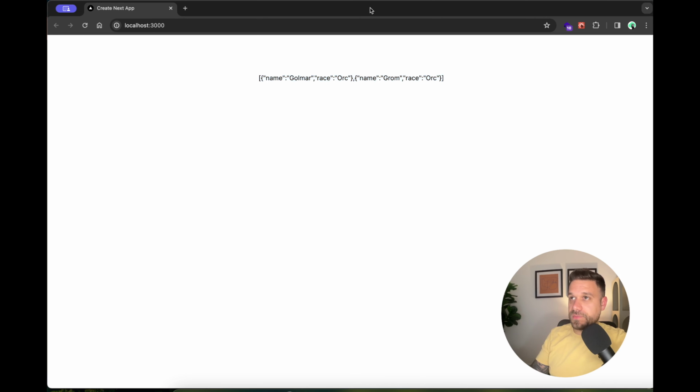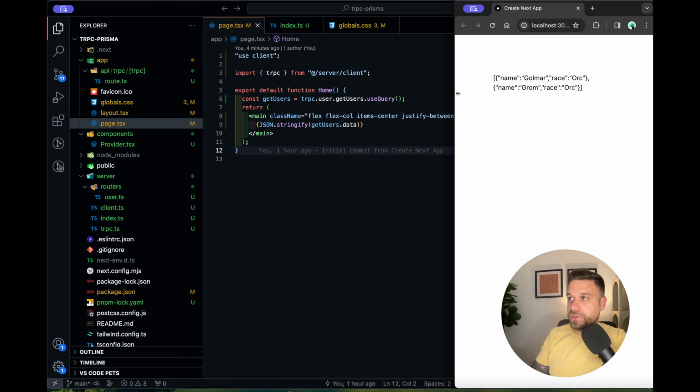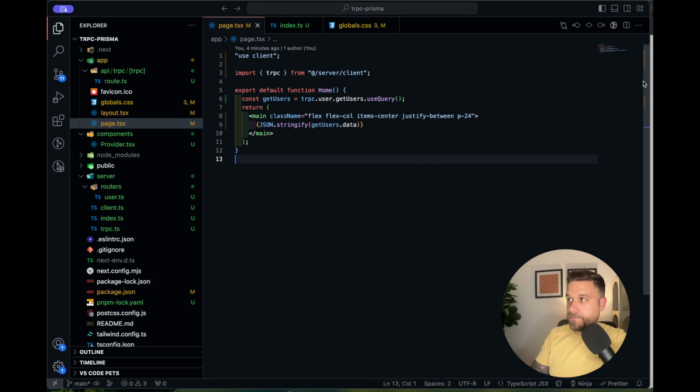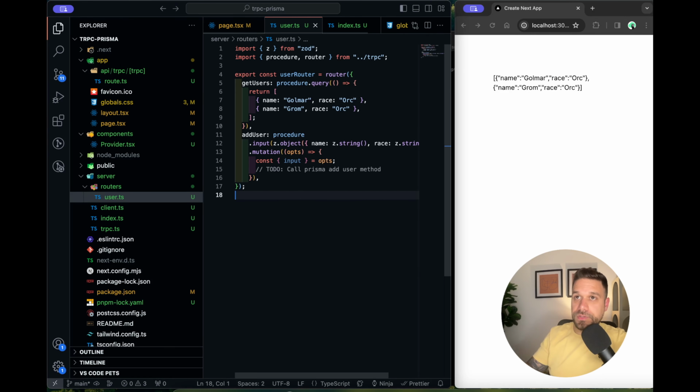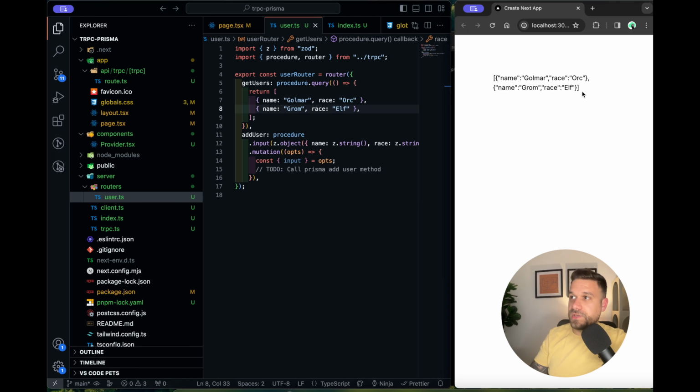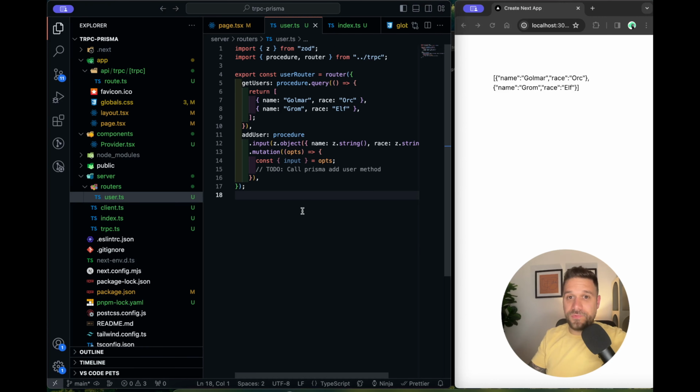So now if we change something here, let me make this maybe better for you to see it like this. So if we go into our user router and we add something else here, we put that this one is elf and we refresh, then our API is returning a different type of data. How cool is that?